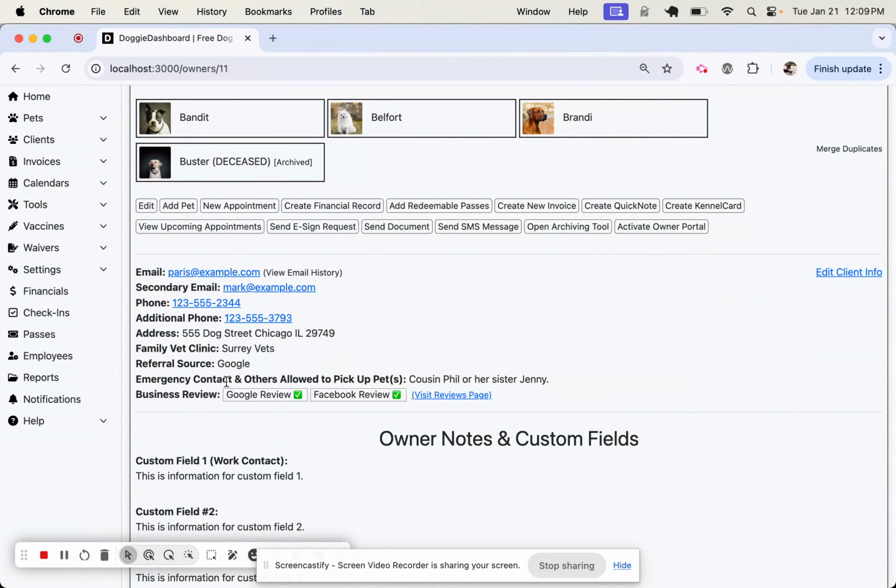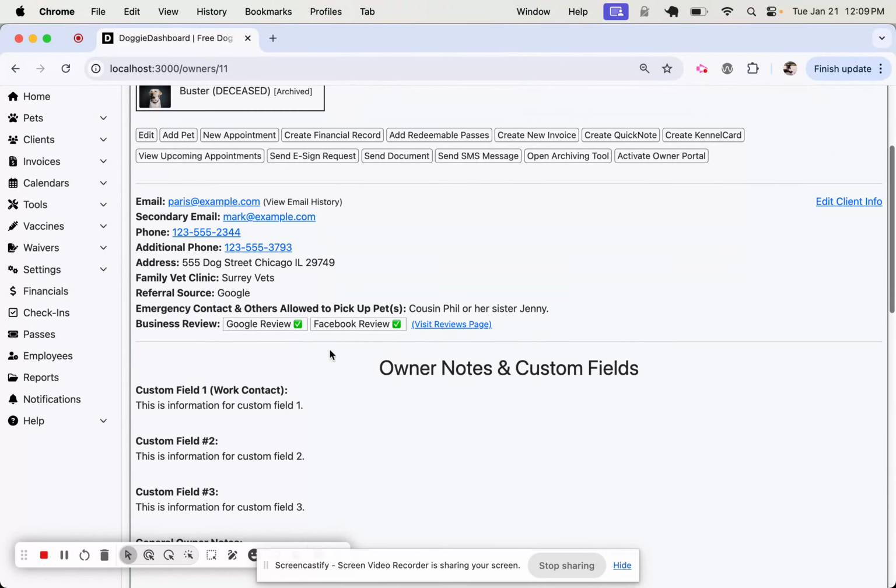Pretty simple. All here is your client information, business reviews. If they've given you a Google review, you just give it a check and you get a green check there and you know, okay, they've reviewed us. And Facebook, we have 2 review sites that we keep track of. Once they give you a Facebook review, go here. Then you can go through all your clients and see who has reviewed you and who has not.